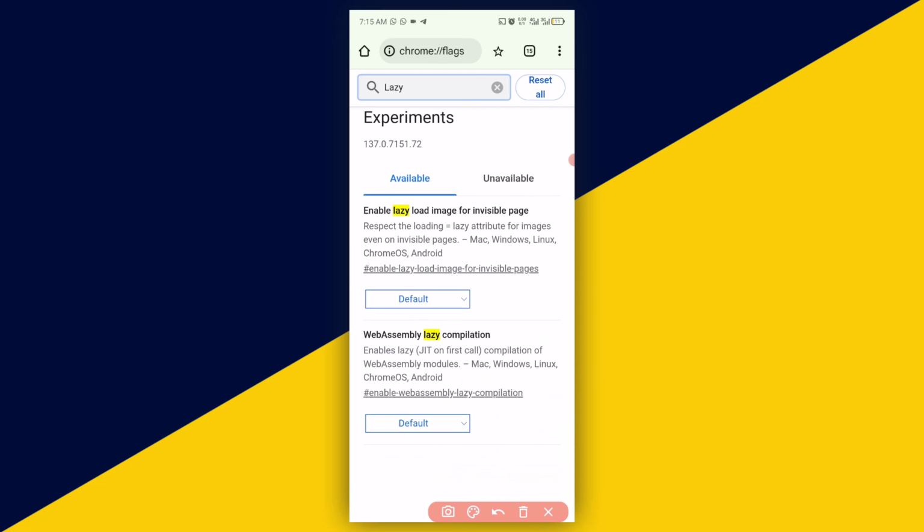Here, respect the loading lazy attributes for images even on invisible web pages. This is available for Mac, Windows, Linux, Chrome OS, and Android device. And this particular Chrome flag settings right here, it loads your web page much faster. Most especially if you are visiting a particular web page that consists of a lot of images. So instead of the page being loaded very slowly, by enabling this, it loads faster.